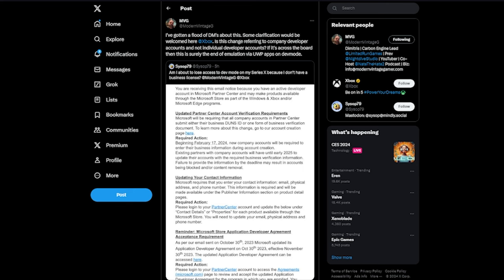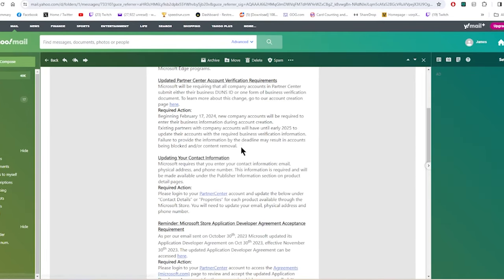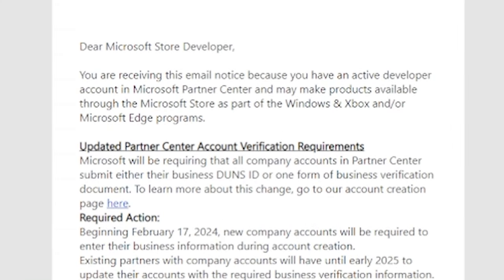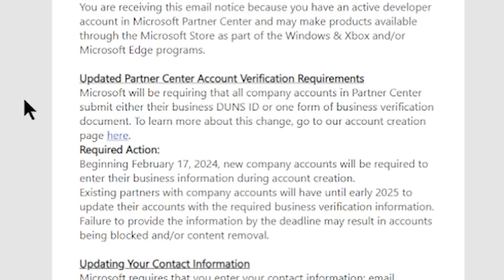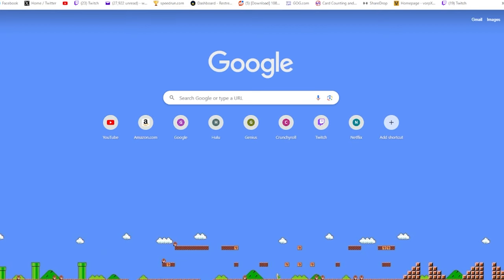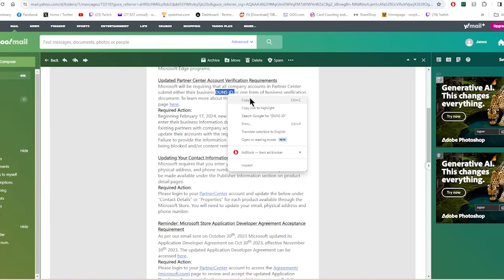On that email, well, I'll just throw up the email right now. It mainly says, "Dear Microsoft Store developer, you are receiving this email notice because you have an active developer mode account, Microsoft Partner Center, and may make products available through the Microsoft Store, Windows and Xbox, or Microsoft Edge, yada yada." They said that they updated the Partner Center account verification requirements. Microsoft will be requiring that all company accounts in Partner Center submit either their business DUNS ID or one of their business verification documents. And I don't know what a DUNS is, so let's look that up.